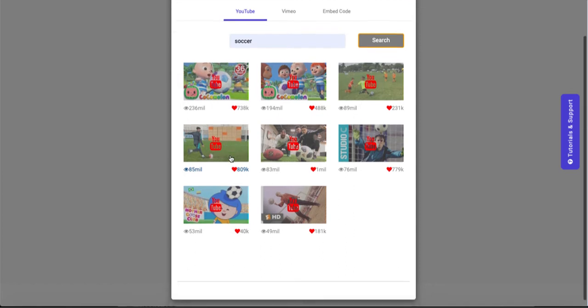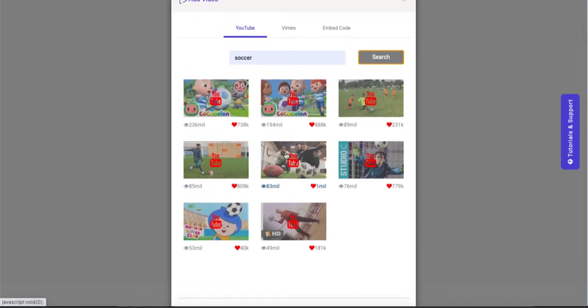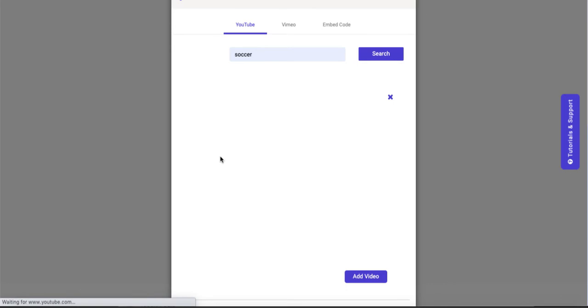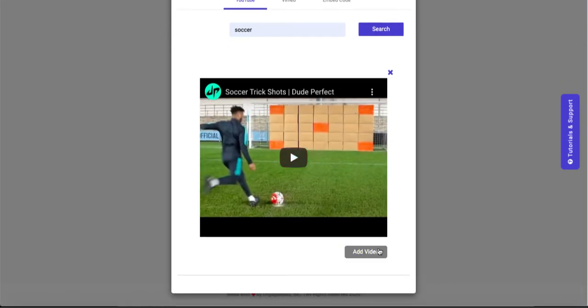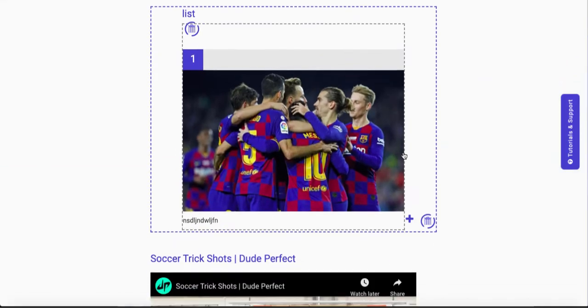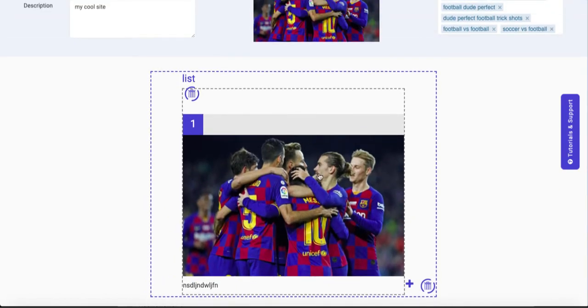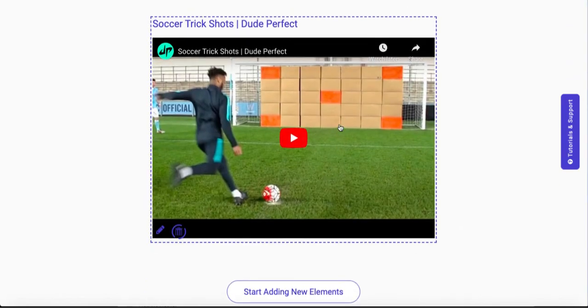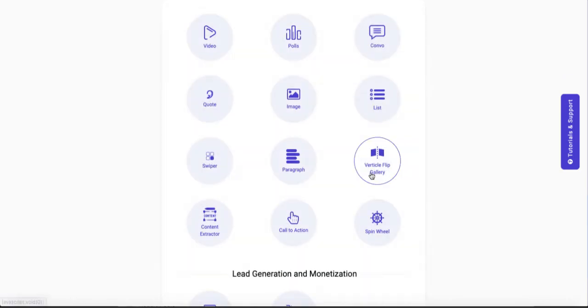And I'm going to add this one. Last time I added a video to this software and I was trying it, I couldn't actually turn the sound off. So let's just add this video and see what it does. So at the moment I've got this list here, I've got this video here. I'm just going to start adding more elements.